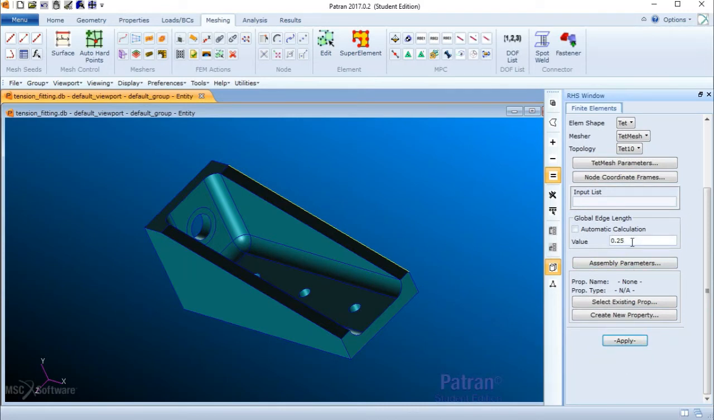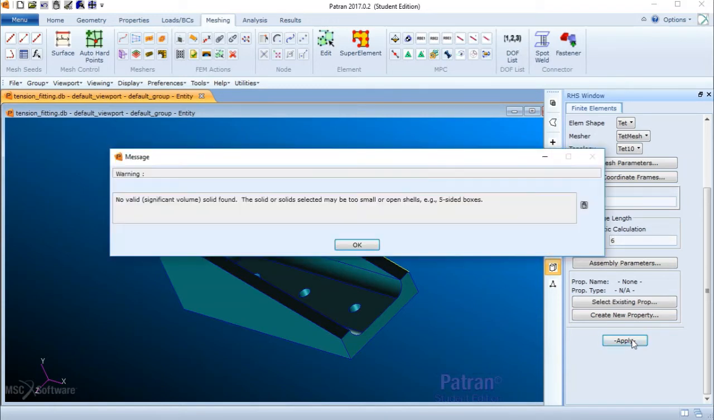So I don't have a license that allows me to do a global edge length of 0.25, and this program won't work if I do it, but you can do it if you have the complete program. But for tutorial purposes, I'm going to use 6 units for the mesh, which is going to be a weaker mesh, but it's going to show you how this works. So I'm going to click apply.